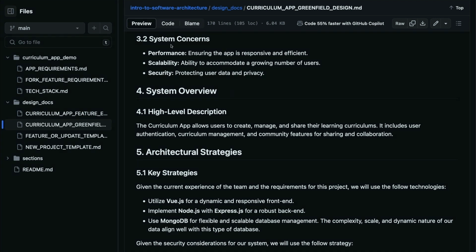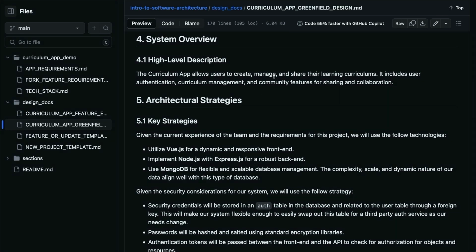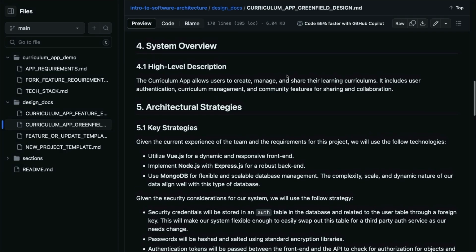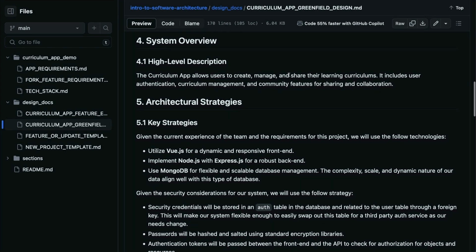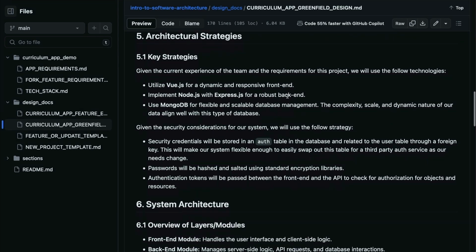Here are just some general system concerns that we're keeping in mind: performance, scalability, and security. And then I didn't have much to say about the system. I didn't go into depth about Docker and any of the other things that I'm doing. I just tried to keep it straightforward here. And then the architectural strategies. So I want to break this one down a little bit more.